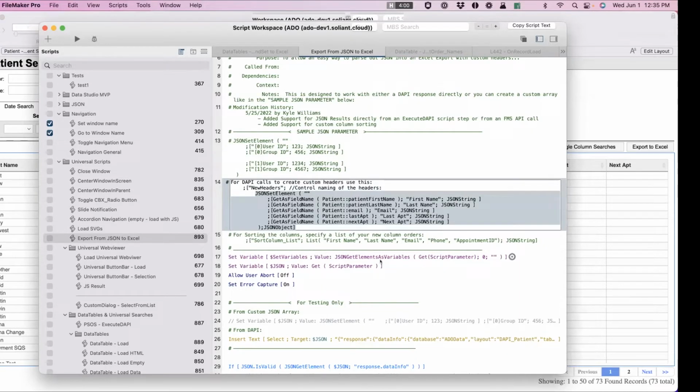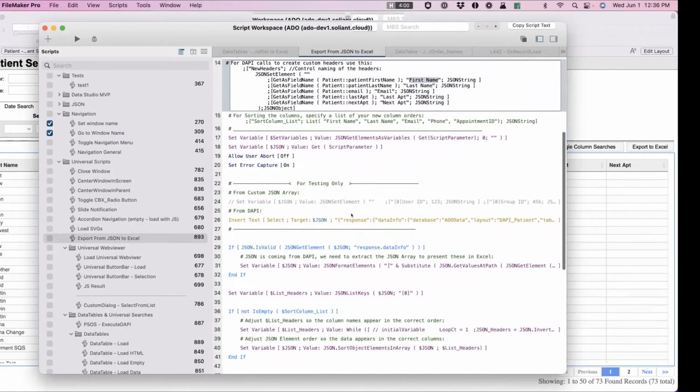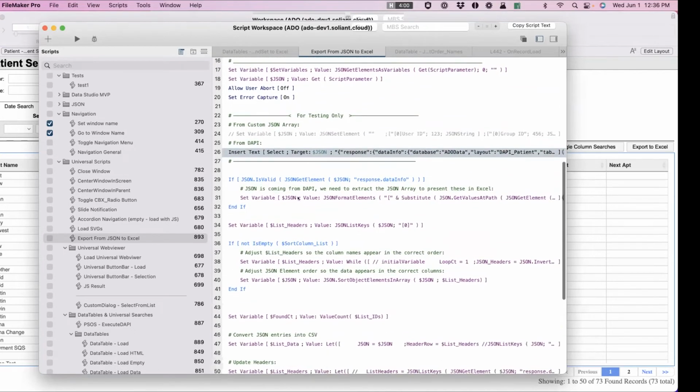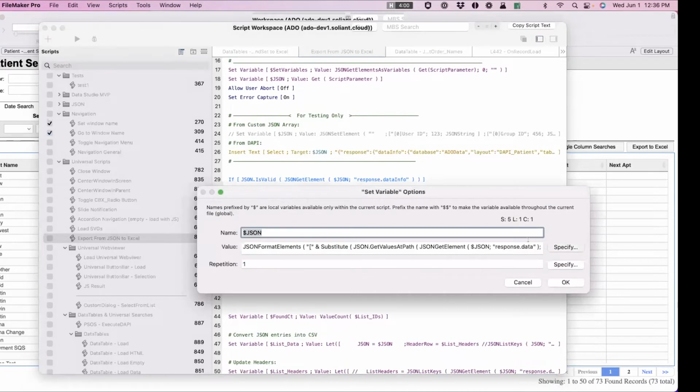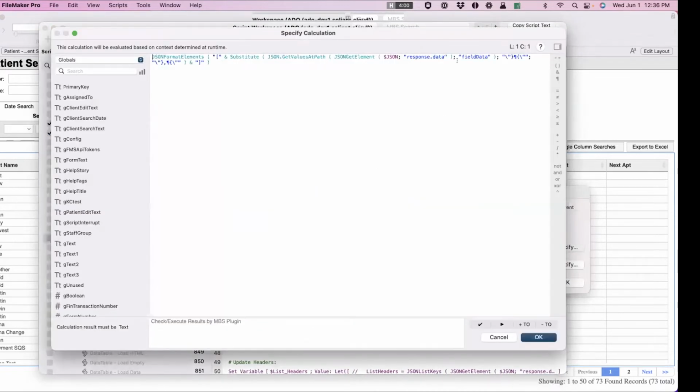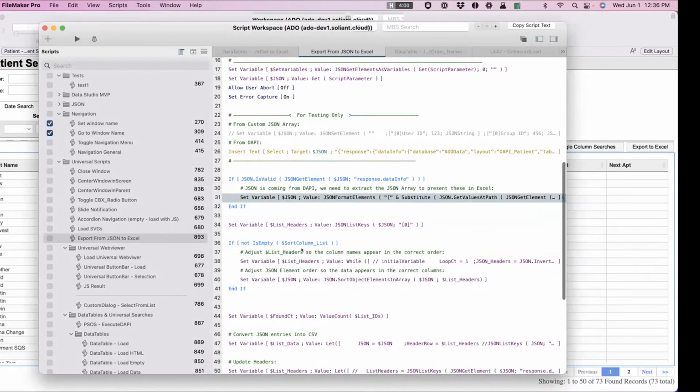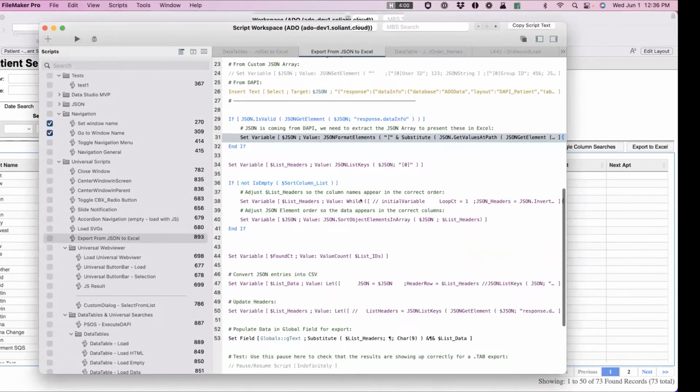So debugging live here, that's basically what's missing from my samples: it doesn't have this section for new headers to be able to take that field name and convert it into a readable, usable field name in the export. So I have that, and then basically it takes the JSON coming in. It's doing a substitute. Okay, so it's rebuilding the JSON in a way that I can convert it into a tab file.